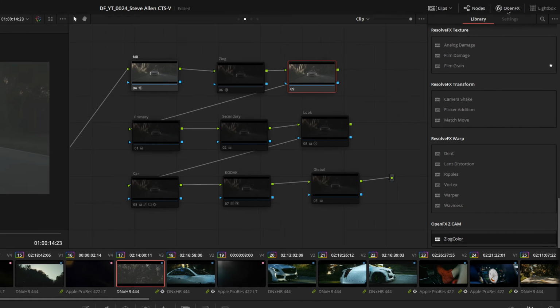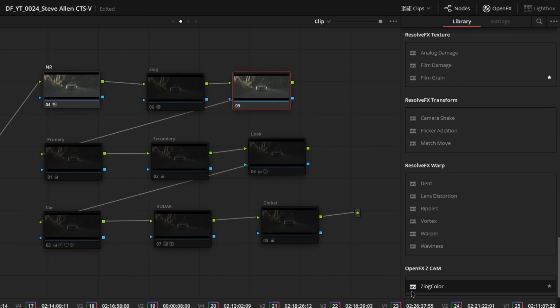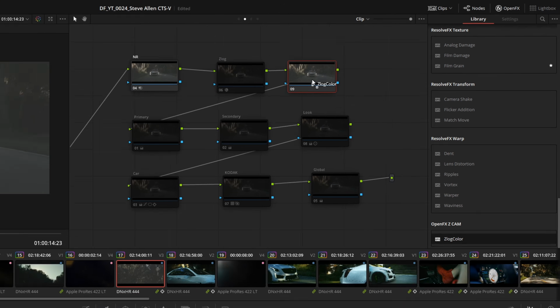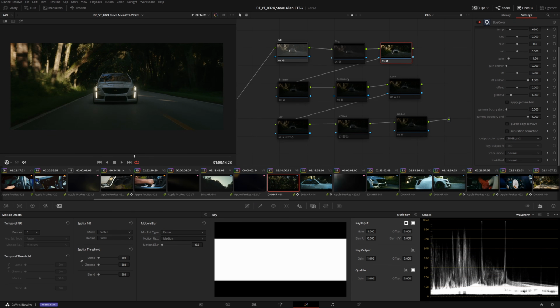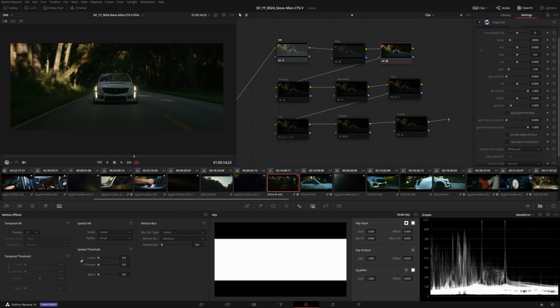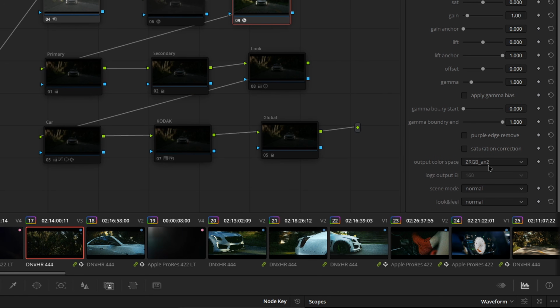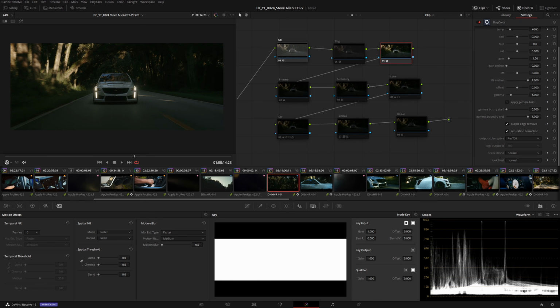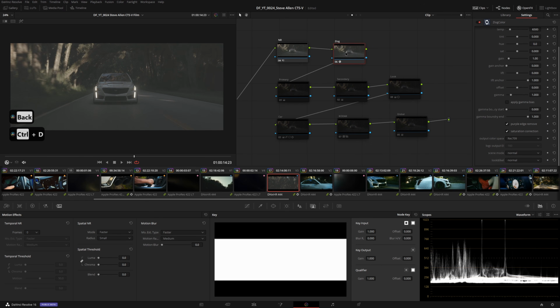And you see here in your open effects, and this is a free plugin from Zcam. I'm going to put a link to it in the description, but you just simply drag and drop the ZLog Color plugin onto the node, and then you make your adjustments as necessary. But the very first thing I do here is go to Output Color Space and change it to Rec 709 and enable Purple Edge Remove and Saturation Correction. So that's just about all I do for the ZLog Color tool.